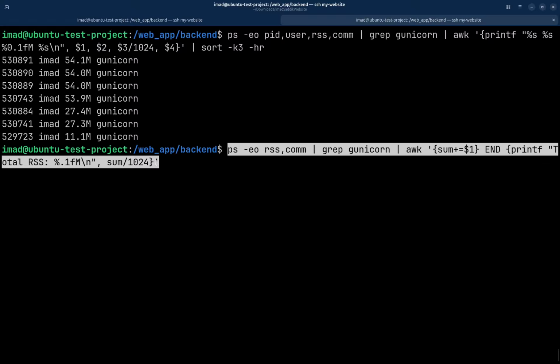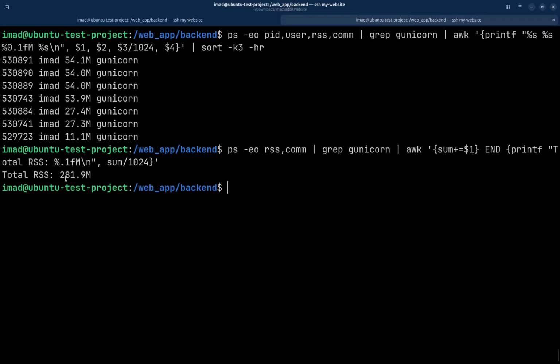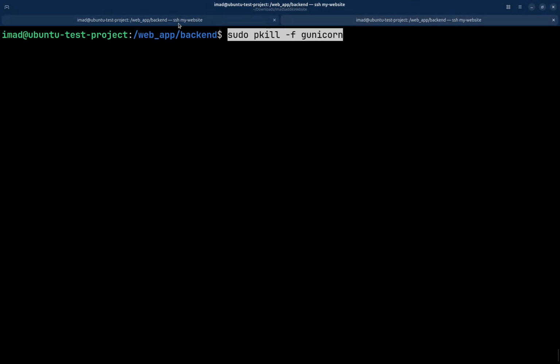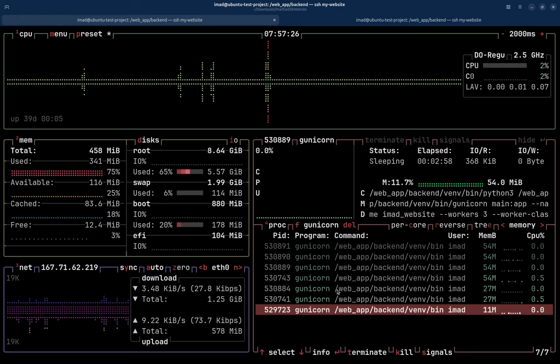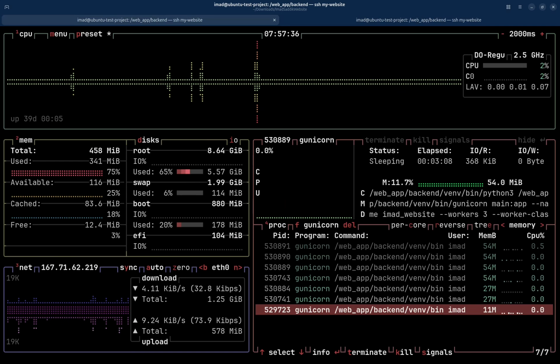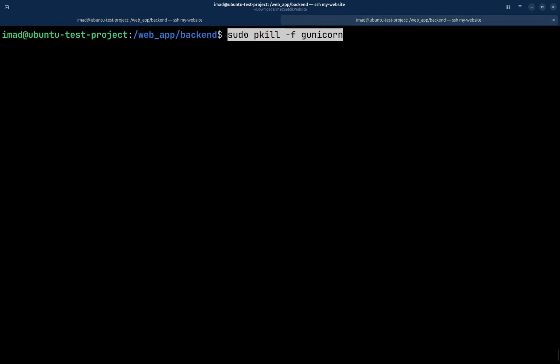We can also try to sum the memory. So we are using almost 300 megabytes. But yeah, we have some processes that we need to remove to free some memory. So the quick fix is to kill all Gunicorn processes. And to do that, you can do it here by hitting K, and you say, yes, I want to kill this. But if you want to kill everything, you can use pkill, and this is the name of the process. But this will cause downtime.